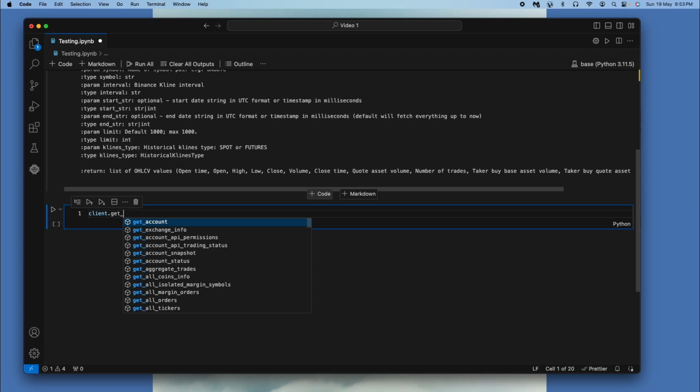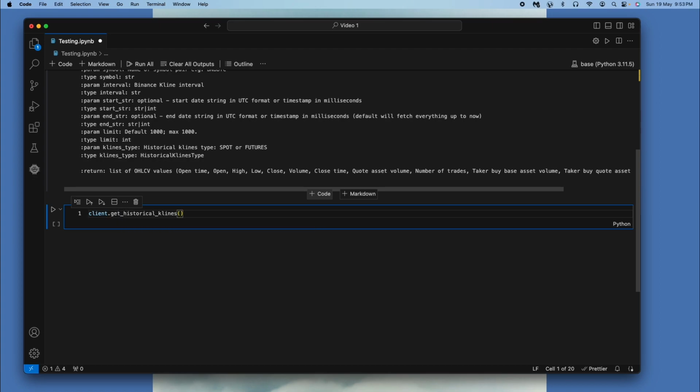Okay, it's client.get_historical_klines. We're going to put just three simple parameters. Number one is symbol. Let me give ETHUSDT, which is the Ethereum USDT pair, and the interval. Okay, 1m stands for 1 minute. If you need 15 minutes candlestick data, you need to give 15m. If you need 1 hour candlestick data, you have to give h, which stands for hours, while m stands for minute. And if you want 1-day candlestick data, you can give d. d stands for day.